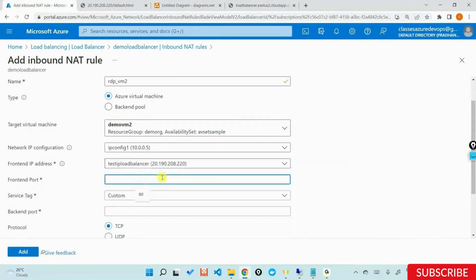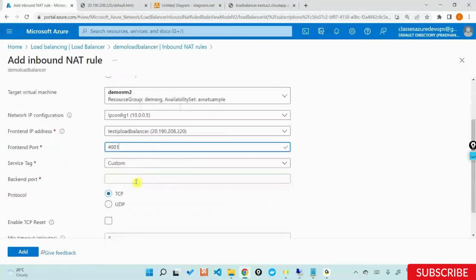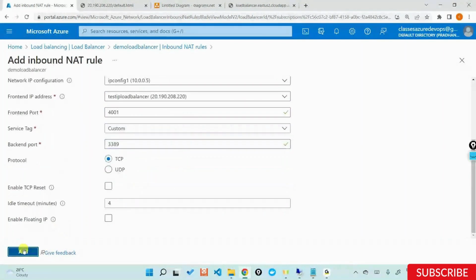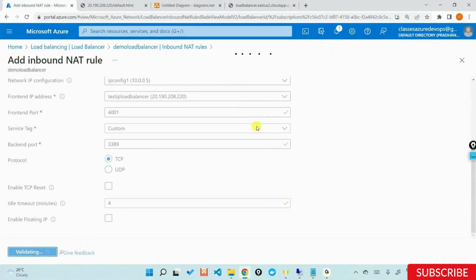Port is different. I cannot give 4000. If I give 4000, it tells me this is already allocated to VM1. You cannot give this, so I'll say 4001. Again, backend port 3389. Same thing for VM2 out here. I'll add this. So now I'm adding the second rule. It'll take about a minute or so to add this particular rule. And I can also add a third rule for VM3, VM4, and so on. I can have multiple rules out here to establish connections with each and every virtual machine.